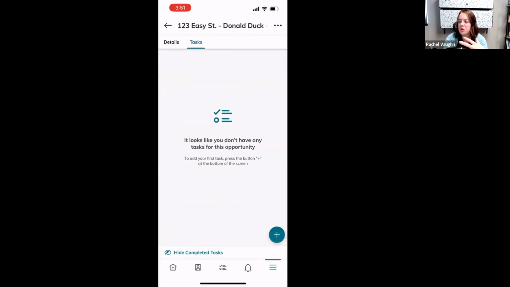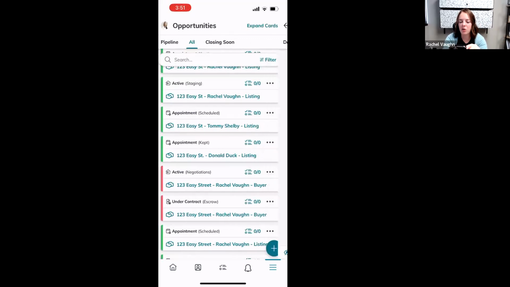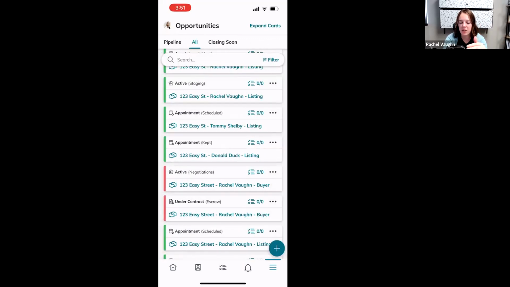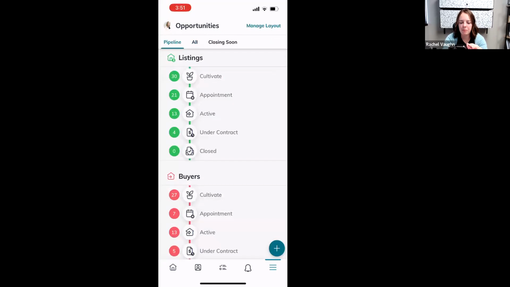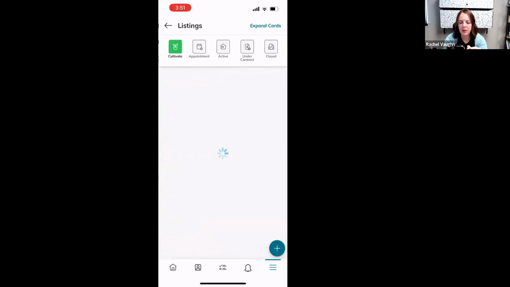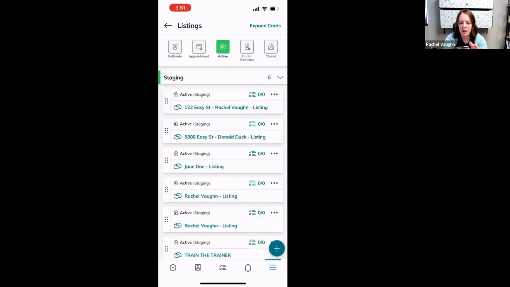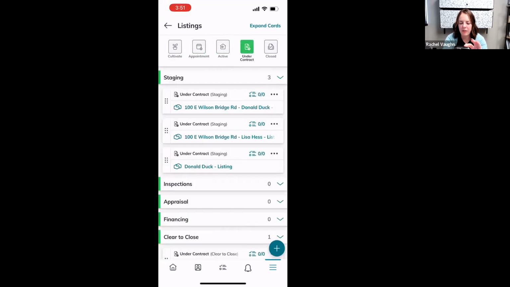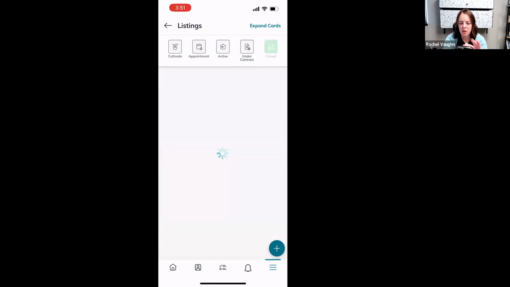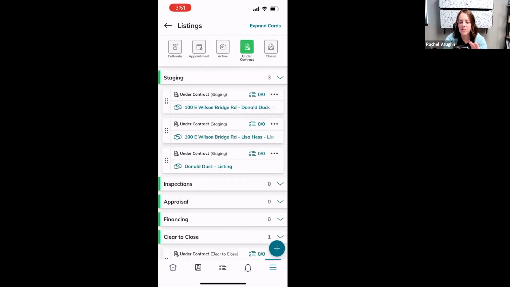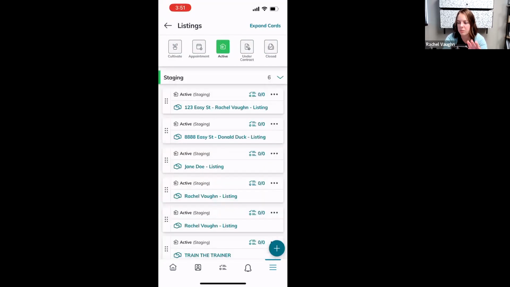So if you have an opportunity checklist set up for your transactions, you can see that in here and you can check them off and manage them in here. Let me see if I can find one. I don't know if I have an opportunity checklist set up anymore. But yeah, you can see all of the stages inside of the opportunity as well.